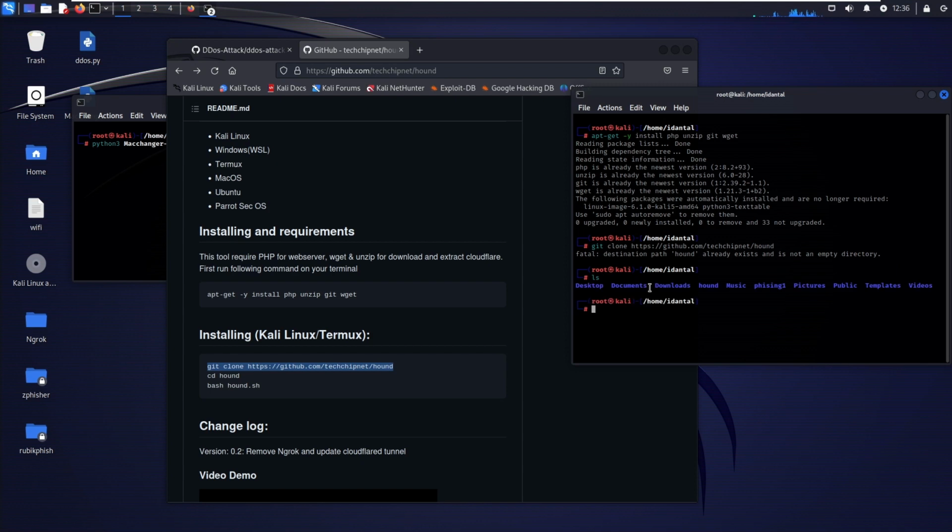Okay, to start the attack we have to open Kali Linux and install the Hound tool. The link will be available in the description. I already have it installed, and that's why this message.